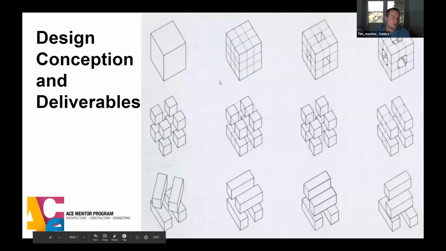So today we're going to talk about design conception and deliverables. Like I said, we're just going to touch on these really quickly and give you just a basic understanding of how to get a project started, a little reminder more than anything else. We talked about a lot of this in our fall session in architecture and design, and I know your mentors have talked about this in past years for those of you that are return students.